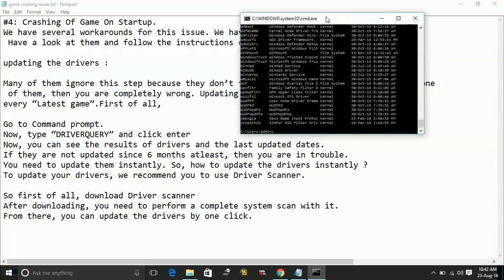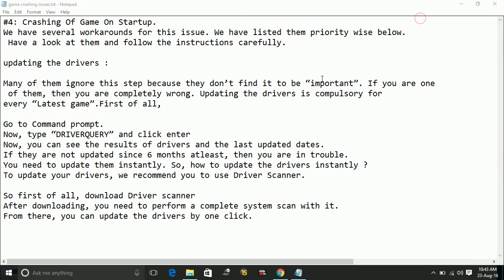of the drivers. If they have not been updated in at least 6 months, then you are in trouble. You need to update them instantly. So how to update these drivers? To update your drivers, we recommend you use a driver scanner. So first of all, download a driver scanner.